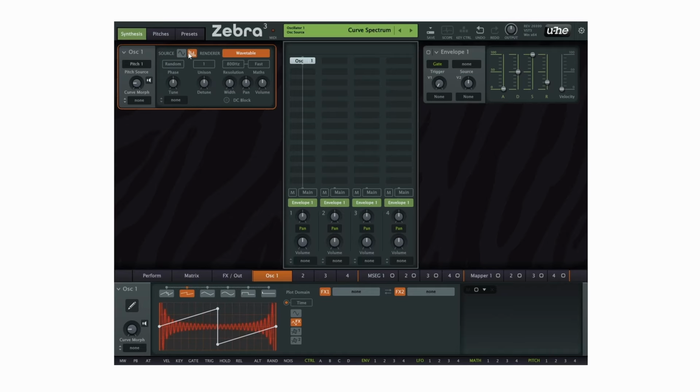So I've recently been using curve spectrum. We can either set the phase at fixed or random, fixed being reset. And then we got Wavetable here, and then additive synth. So I'm trying additive at the moment with the harmonics.